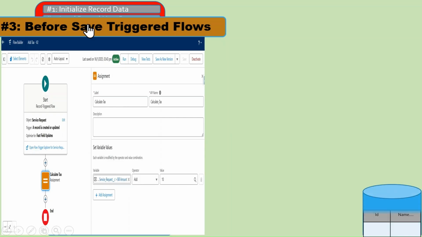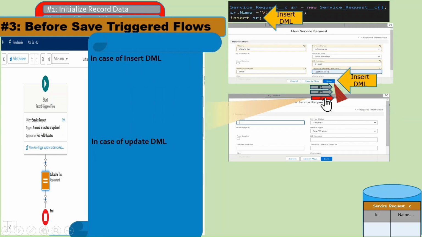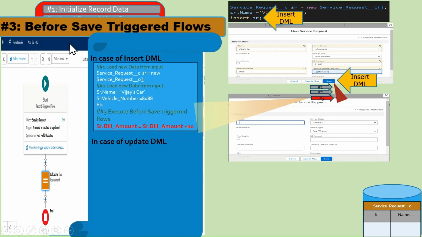So in case of insert DML, as part of step 3, what Salesforce does is it identifies there is a before save triggered flow for this current record's object and it executes that flow. Hence, as part of this step 3, we can see this bill amount gets added with 10. Here observe that as part of this step 3, the bill amount gets added by 10 because of the before save triggered flow that we have here.